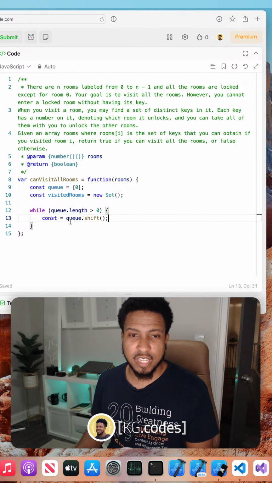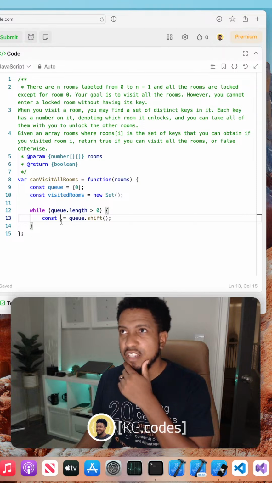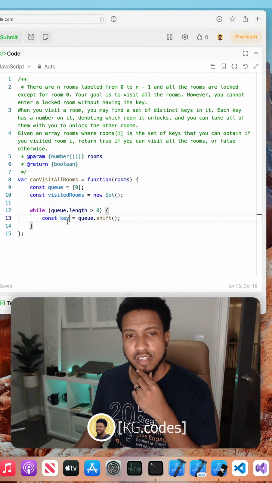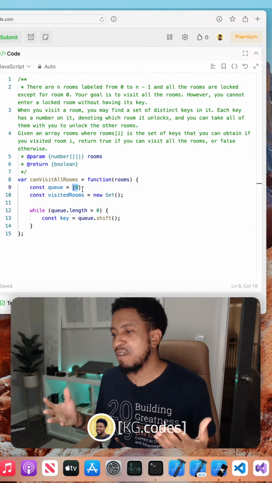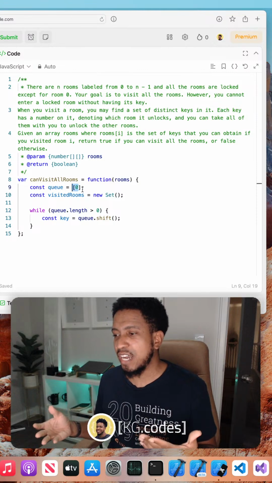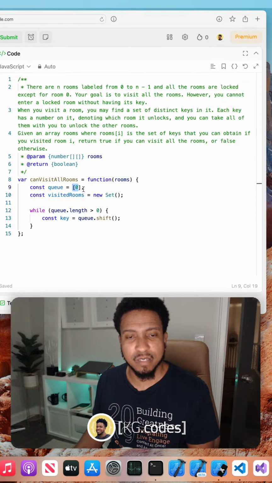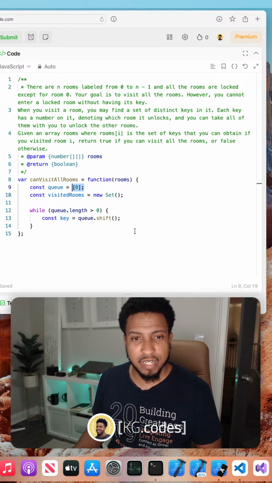So we're going to pull this first thing out of the queue. What are we going to call it? What's in the queue is a key, right? This is 0, so this is the 0 key. So I'm going to call this a key. We pulled this key out of the queue for room 0. Room 0 was unlocked already, but for the sake of our algorithm, let's pretend we had the key for it up here since it was unlocked. We got a free key and put it into the queue.